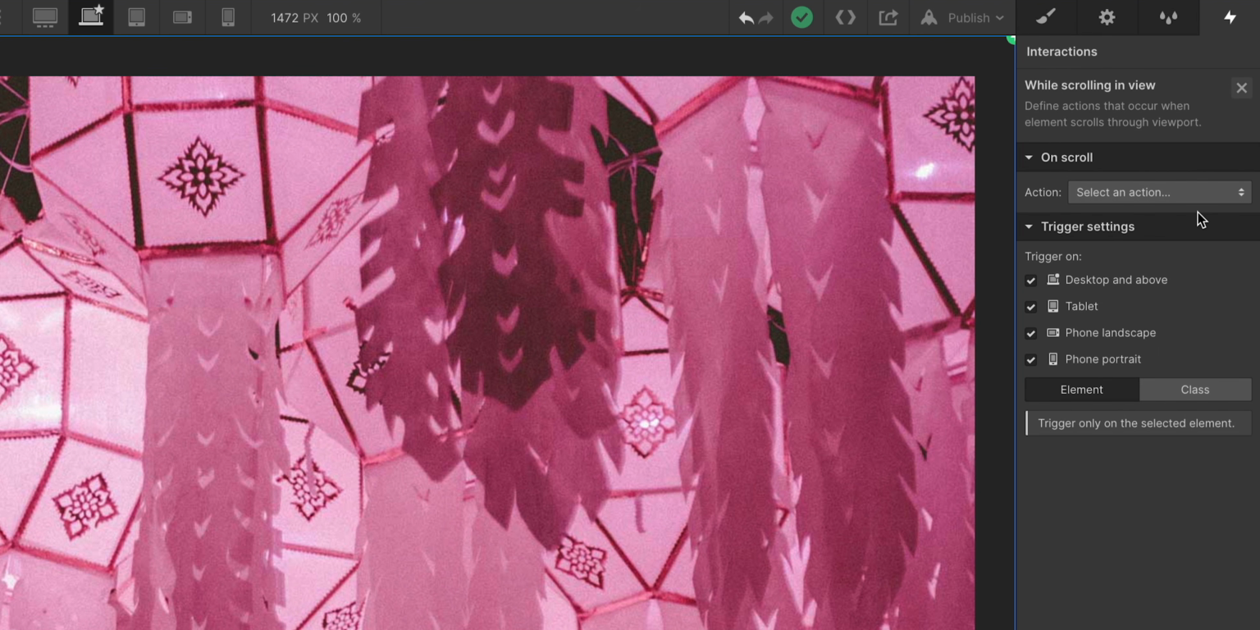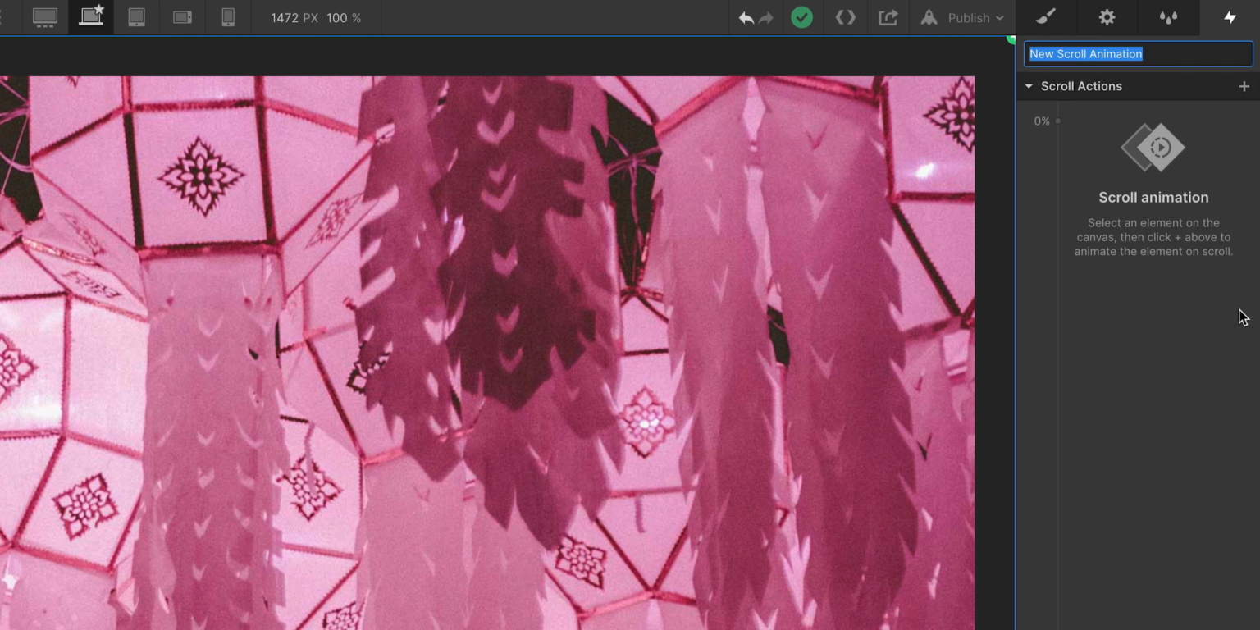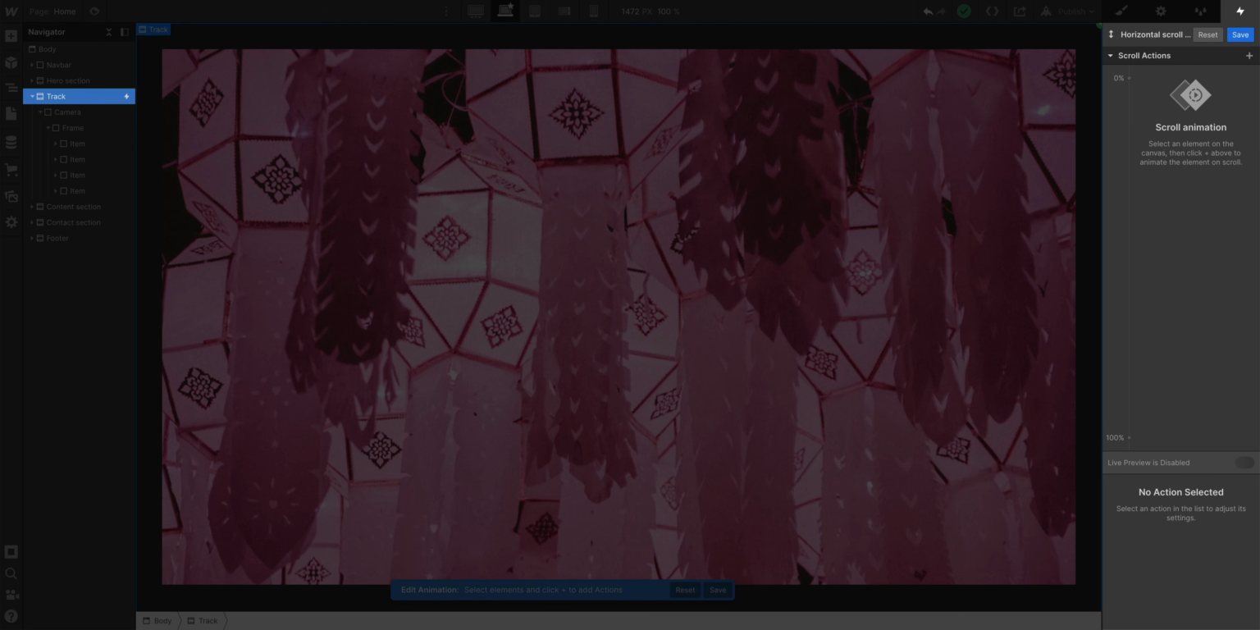So, while scrolling in view, we want this to play an animation. What kind of animation? A new scroll animation we're making right now. One that we'll call horizontal scroll animation. And how it works is this. As someone scrolls through our track, that's what we're controlling here in interactions, we actually want another element to move. We want our frame element to move.